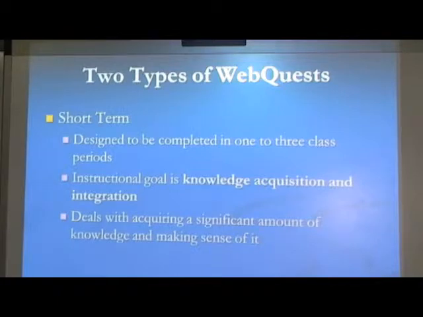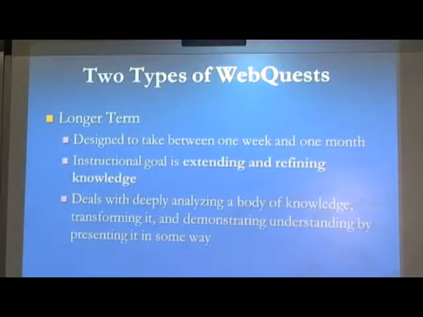Now there are two types of Webquests. There's a short-term Webquest that can be designed in 1 to 3 periods. And the instructional goal is knowledge acquisition and integration. It deals with acquiring just some amount of information. So there's a short-term Webquest. But the Webquest that we'll be concentrating on is a long-term one, designed to take between 1 week and a month. So we're going to choose a topic that the students will actually do this inquiry on within a week or a month. Alright?